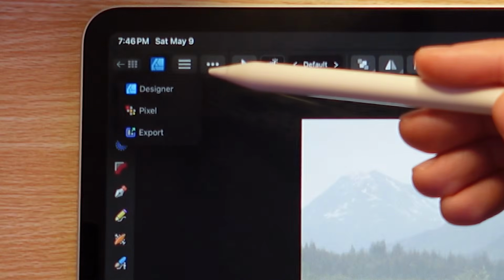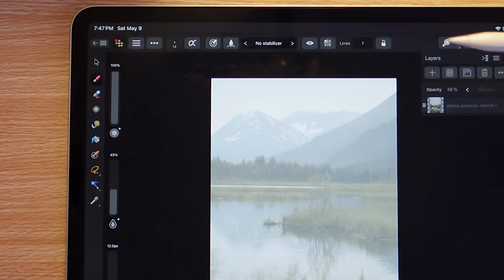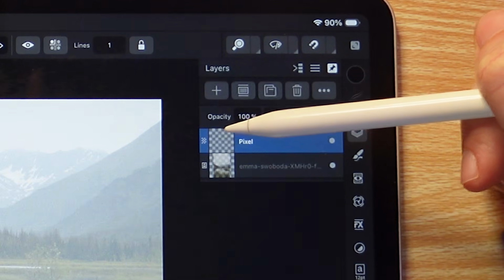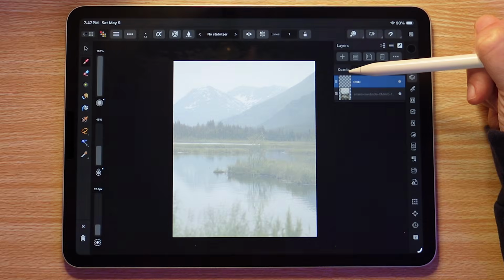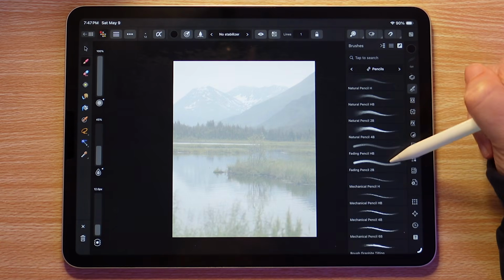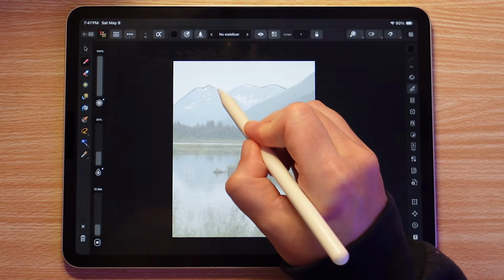So I'll tap on the persona icon up here in the corner, then choose pixel persona. Then in the layer stack, I will tap on this plus and add a new pixel layer. Then turn on the paintbrush tool. The color usually defaults to black, and then in the brushes, I'll make sure I have a pencil brush selected. Now I can start sketching the elements I'm taking from this image.